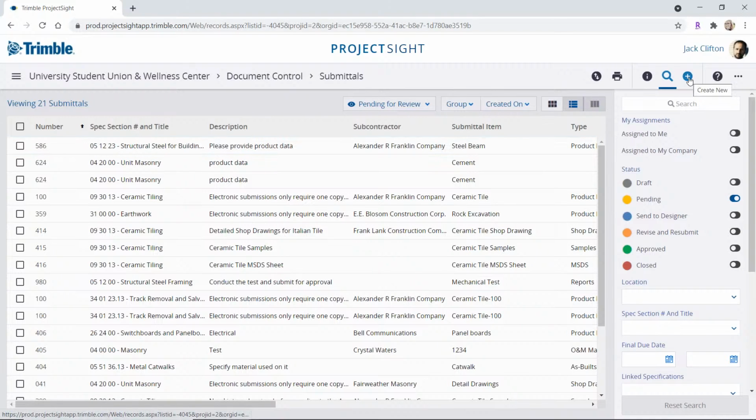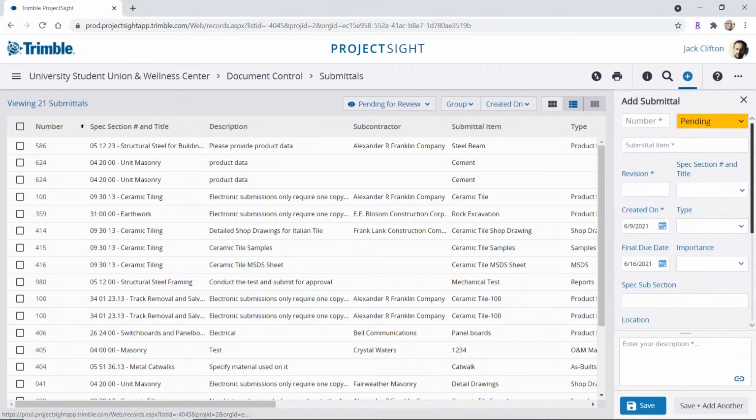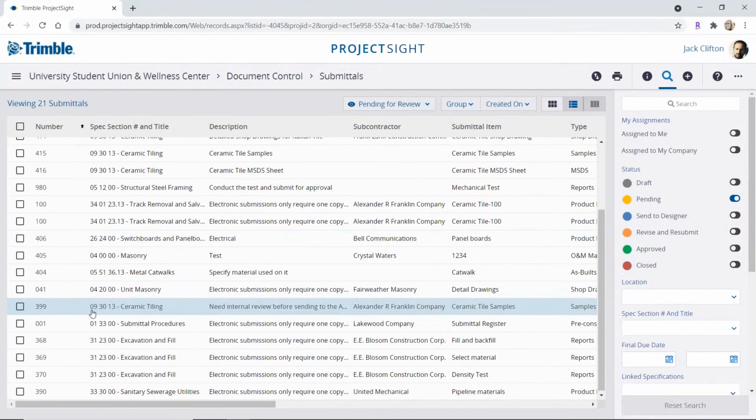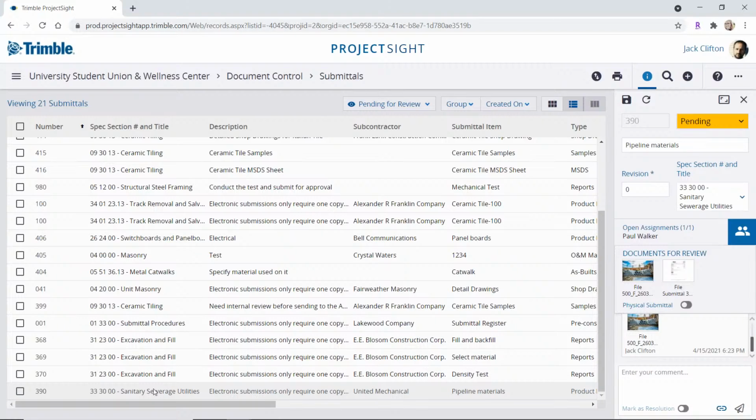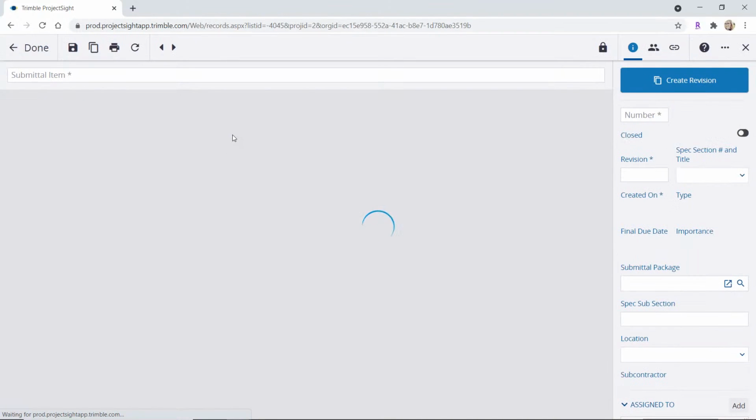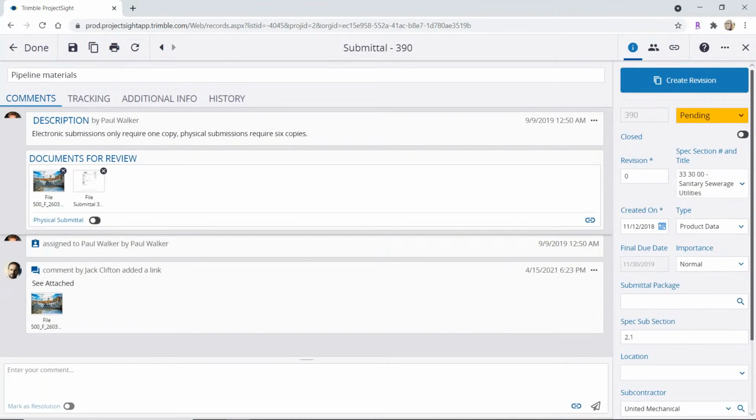If I'm adding a brand new record, this little plus sign gives me the ability to quickly add the submittal. So I can still stay within the submittal log, and I have this quick panel where I can add a record really quickly. If I'm viewing a record that's already in here, I'm going to come in here and open up one of the records. So submittal 390. Once again, the quick panel is there, so you can quickly look at information. But if I'm going to go ahead and expand this record, then I can see everything in detail.